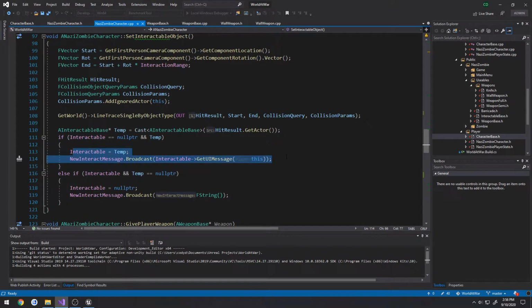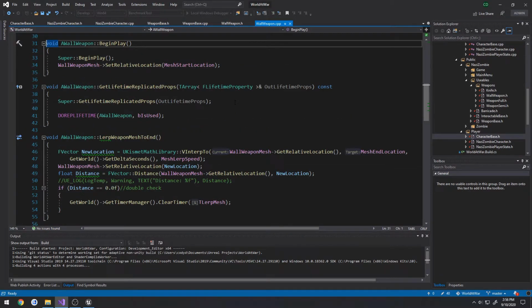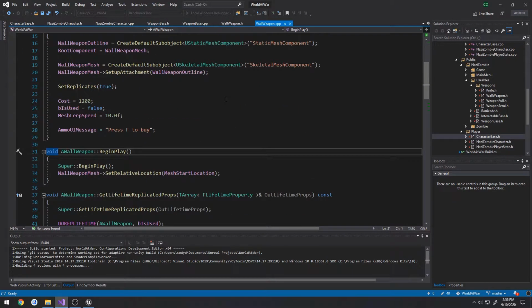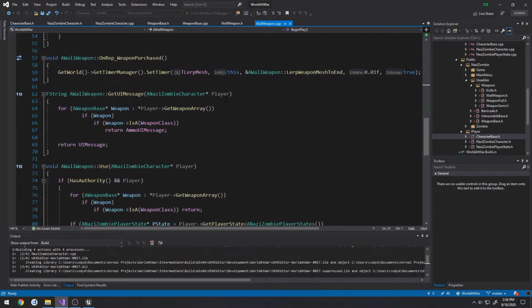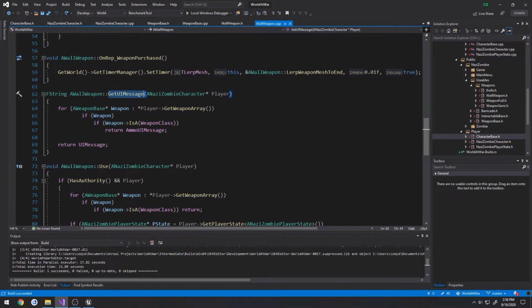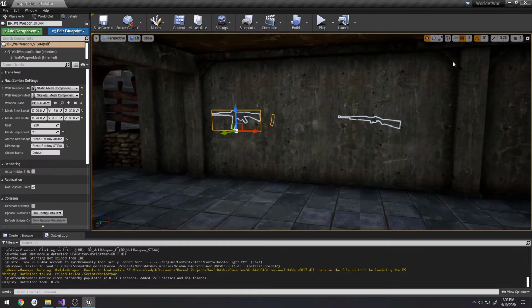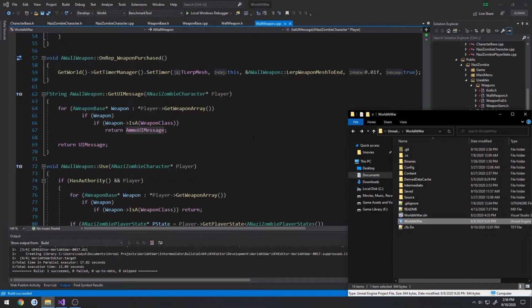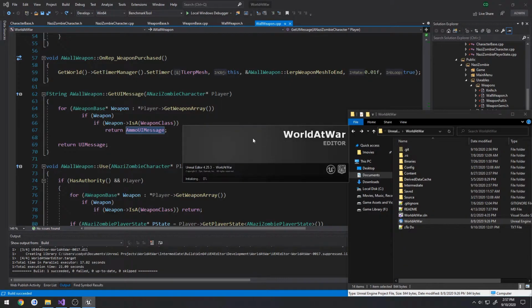So this is going to run again, and it's going to return our new UI message, which we have altered somewhere, get UI message right here. If we already have the weapon, it's going to return the ammo UI message instead of the actual previous UI message. For example, for the M1 carbine, it was press F to buy M1 carbine. I tried to explain that, hopefully well. I probably did a horrible job at it, but yeah, we'll just go from there.